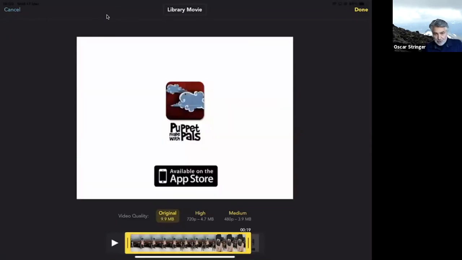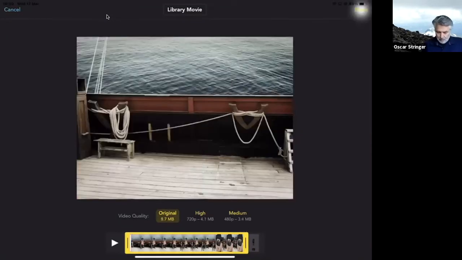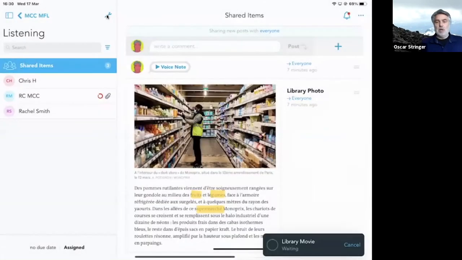That's a very good feature. Tap done. And that animation is now uploading to Showbie. So students, and I think this is the killer feature for the Showbie type apps, is that they act as a bridge. They act as that connective bridge between the student and the teacher.